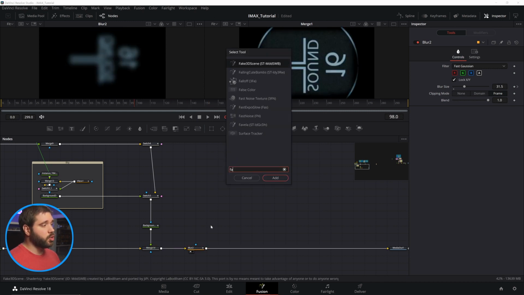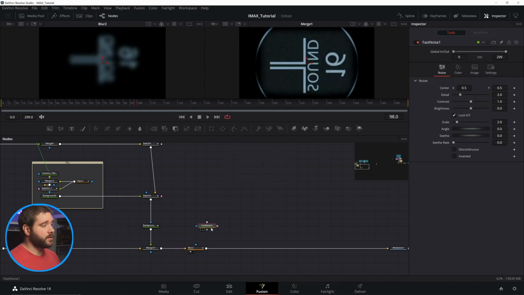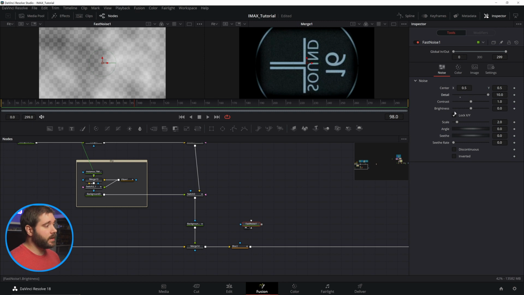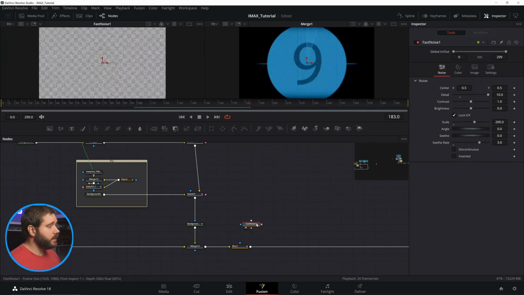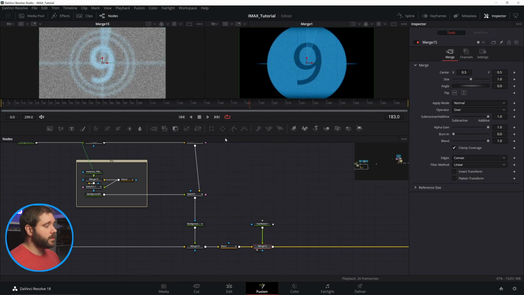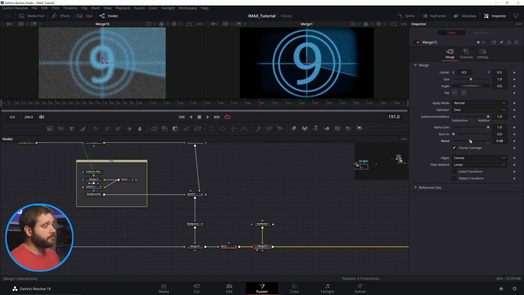If I want to add in some grain on top of this, I can go ahead and just use a fast noise and go ahead and turn up the detail. I can go ahead and turn up the scale so it gets really fine details there. If I want to add in some motion, I just increase the seethe rate a little bit, maybe like 3. And then we have some motion there. I can just merge that over top of everything, and we have our grain.